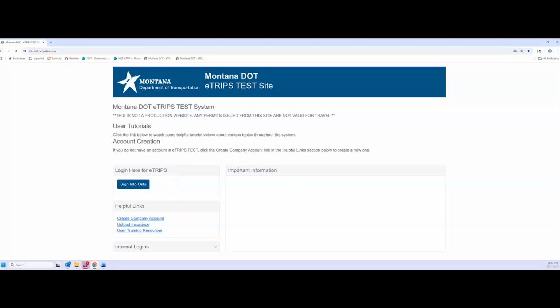On the right-hand side, you'll see that there is an important information section. In this box is where some news or announcements or things like that would be posted by the state of Montana. If there's any alerts or new information about the website that they wish to communicate to everyone before they log in, this is where that information will be posted.